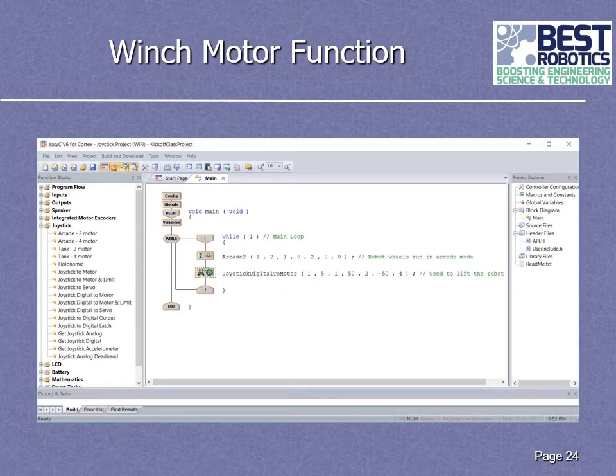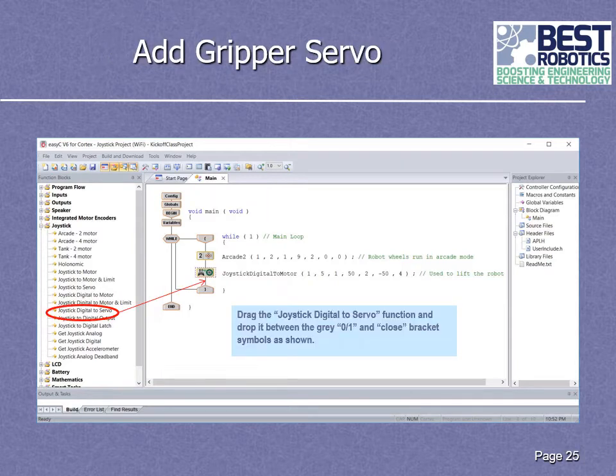And now you have 2 lines of code in your program. So at this point, if you did a build and download, you'd be able to move the robot around, and you would be able to move your winch motor. So now you have the ability to move your robot around. You can raise and lower the arm, but you can't grip anything yet. So what we need to do is add another line here that allows us to open and close some sort of a gripper.